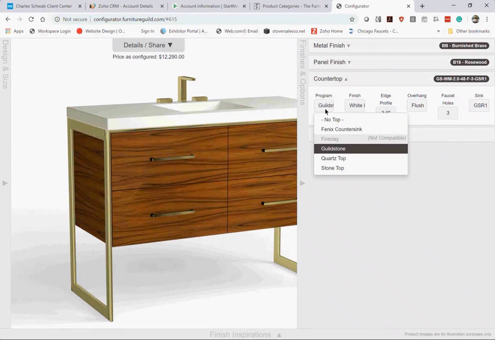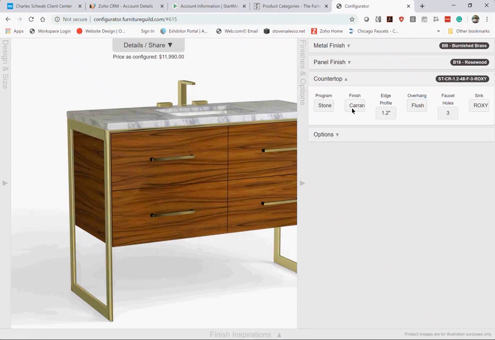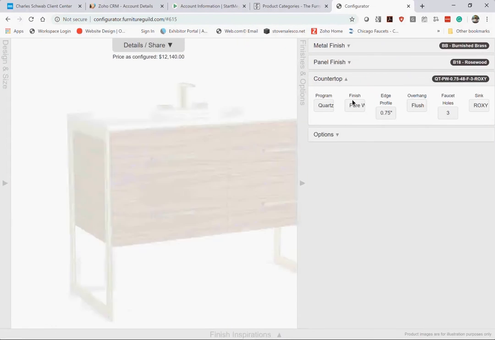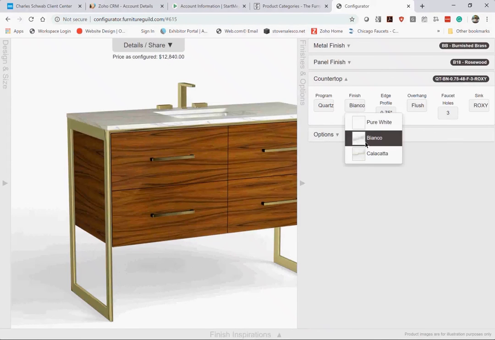So here under program is where you're going to see all the different countertops that work with this size vanity. If this were a 24, 30, or 36, fire clay would be an option, but fire clay is only available in those 3 sizes. So we're going to pick a stone top here just for something different, and then what finish, and it only comes in one finish. Let's do a quartz top, and you'll see that now you have 3 finishes: the pure white, the Bianco, and the Calcutta.